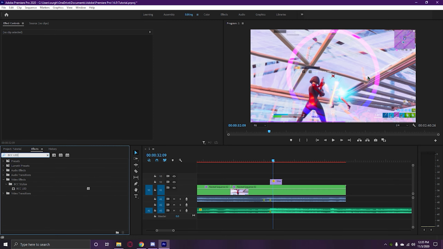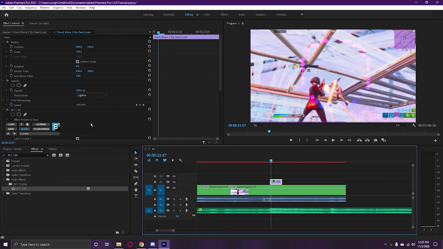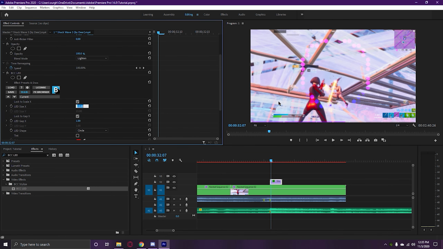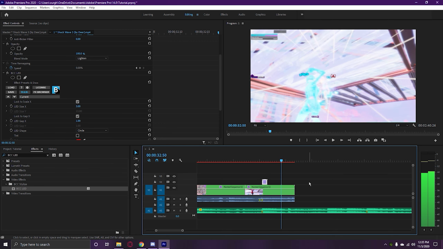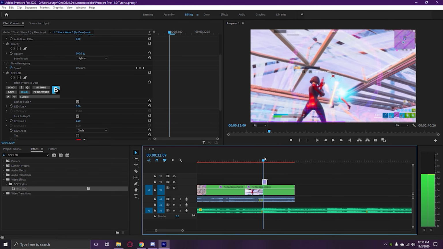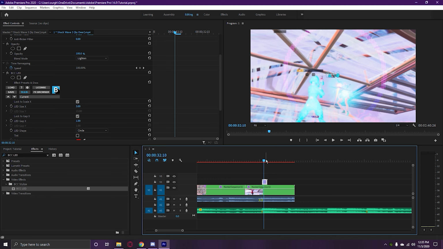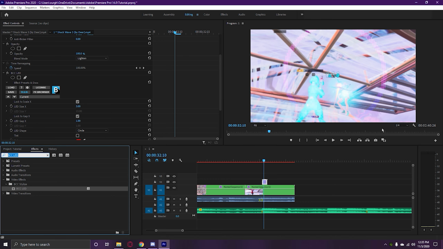Now you're going to want to go to BCC LED and drag that on to the shockwave and change the LED size to 3. That's how I like mine. And as you could see, this is what it looks like so far. So after that, you're gonna wanna do a typical sat light. So that's what this looks like.